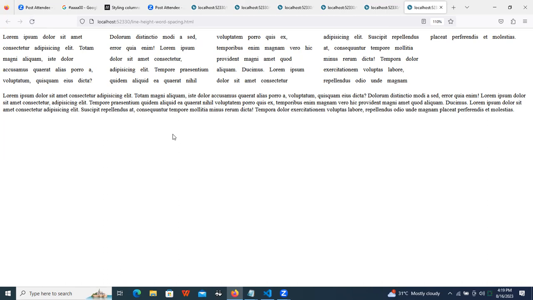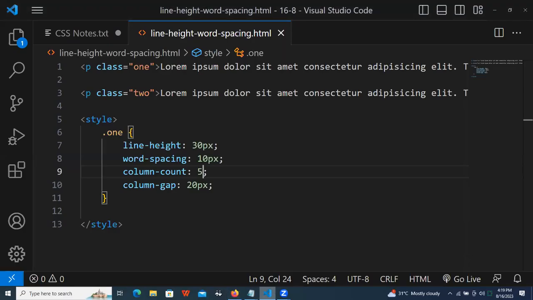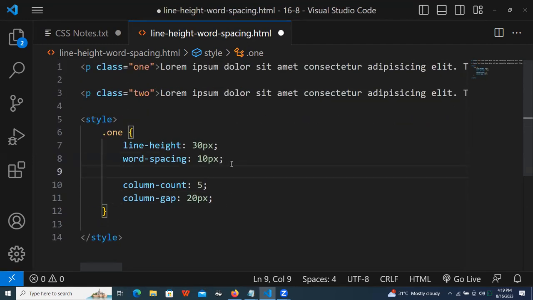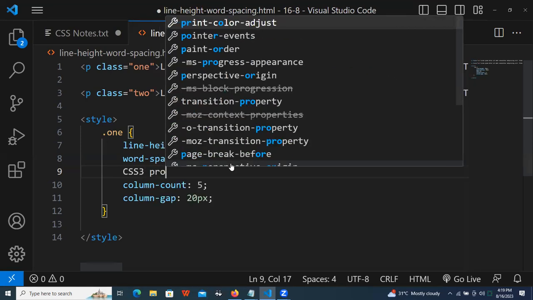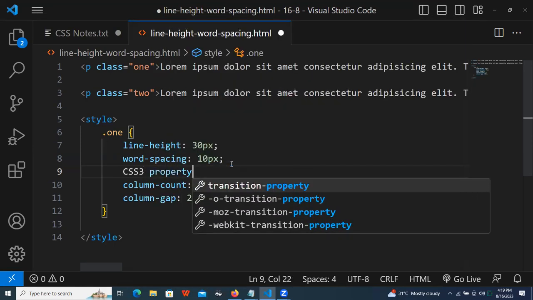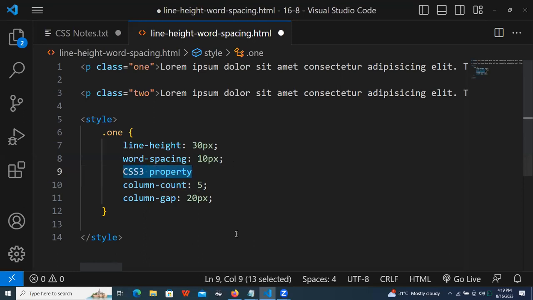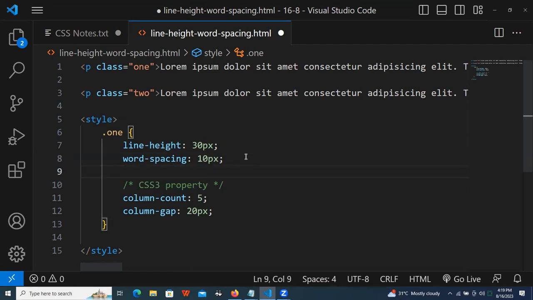So this is one thing. You can go with the properties column count and column gap. Is it clear? These two properties are from CSS3. Later we will discuss CSS3. I'm not discussing advanced CSS right now. After 3 or 4 classes, we will go for the CSS3 concepts. Then you can observe all these things.